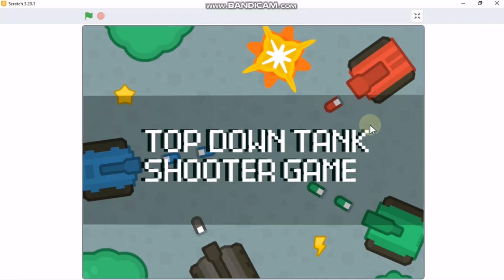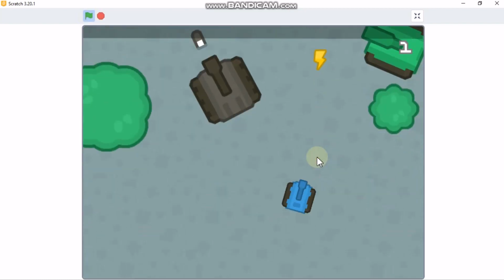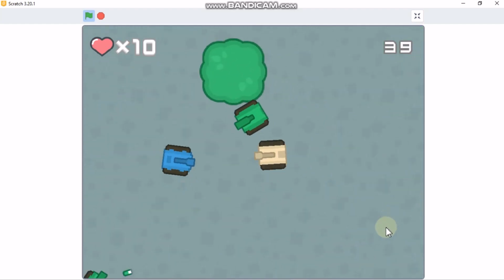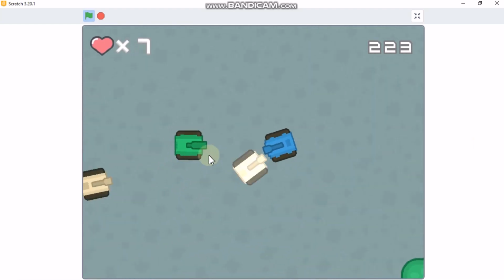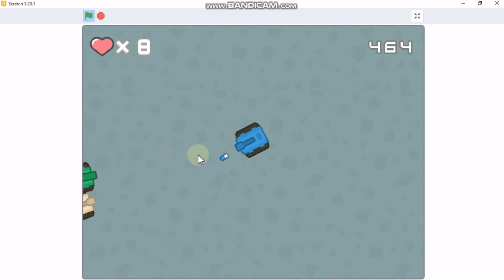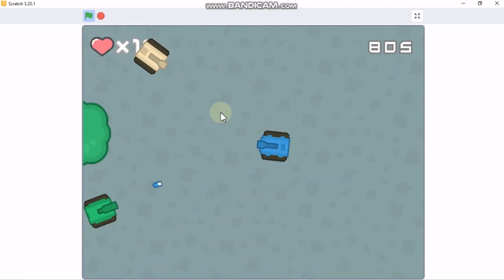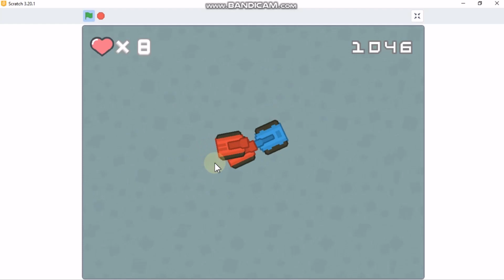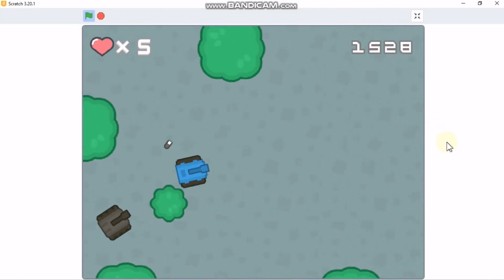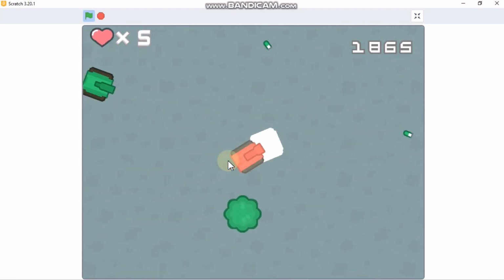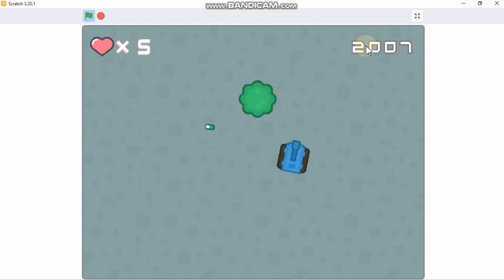And in this video series, I'll be showing you how to make a tank shooter game on Scratch. So this is the preview of our game. Our player is the blue color tank, and there are enemies. If we get hit by an enemy missile, our HP decreases, and if we destroy an enemy tank, our HP increases. And there are random bushes. And here's our scope.